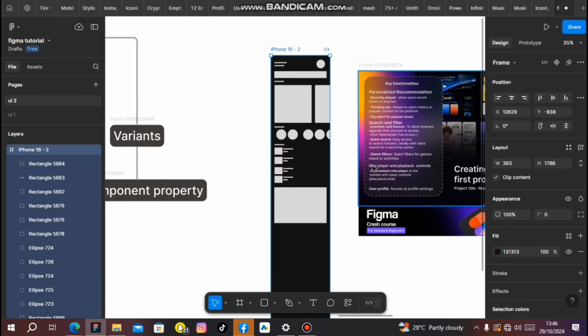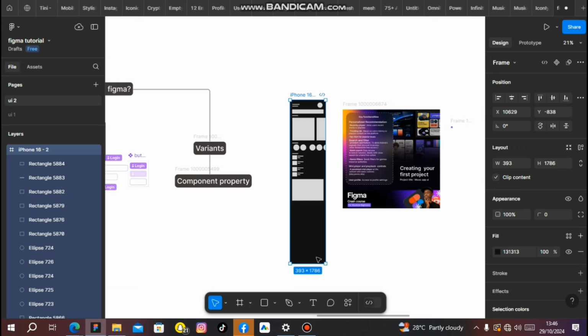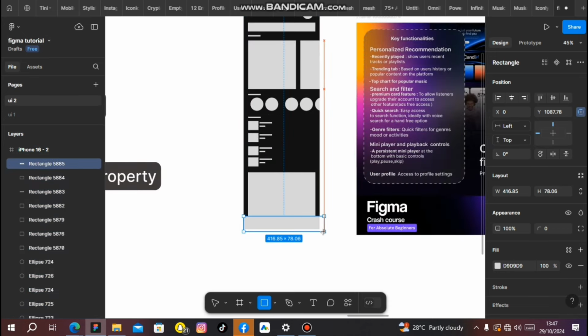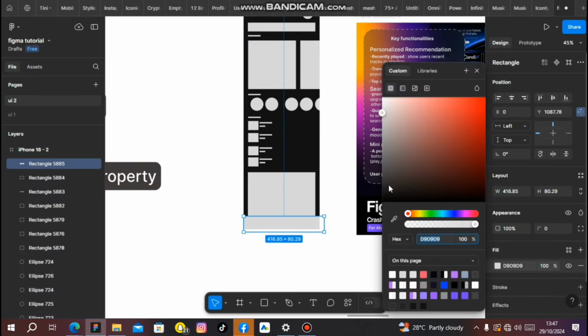So the last one left for us to interpret is setting up a mini player and a playback control. Since it's just this one function that is left for us to interpret, we are going to be dragging this back to somewhere like this. So this right here can solve the function of that remaining requirement. You hit R on your keyboard. Let's just bring out a rectangle just like this. Let's make it a little bit darker. So this rectangle is for our navigation bar.